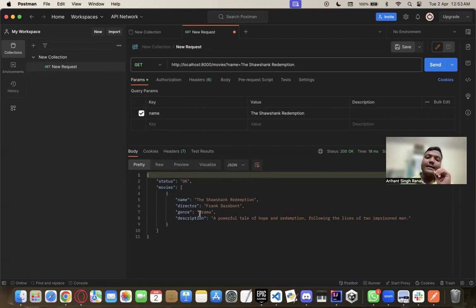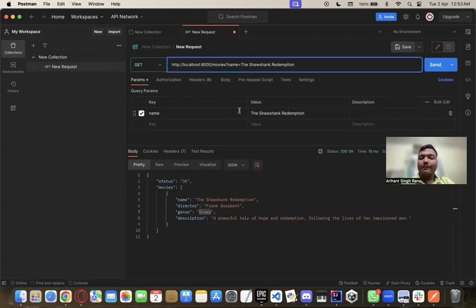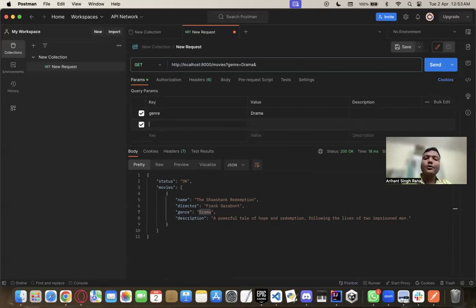So let's say I want to access all the movies with the genre drama. So I need to change the query param from name to genre, and after that I will specify which genre. As you can observe over here, my params are also being changed. You can type any value that you want to use inside our path param, or sorry, query param. So I write genre equal to drama.